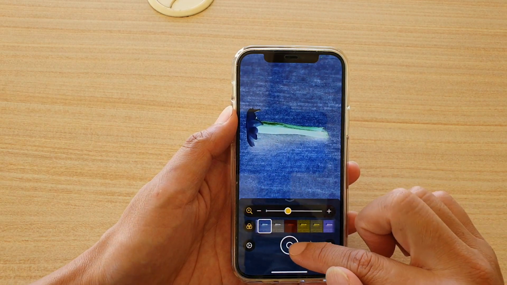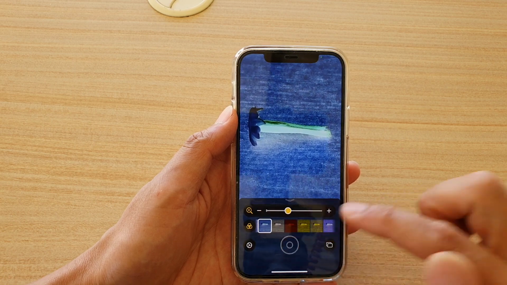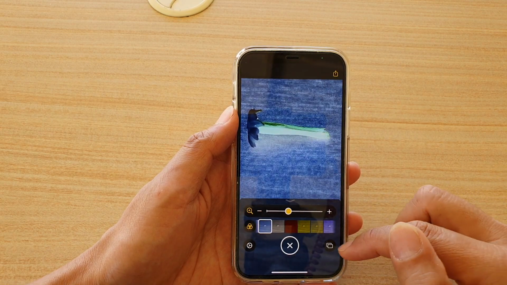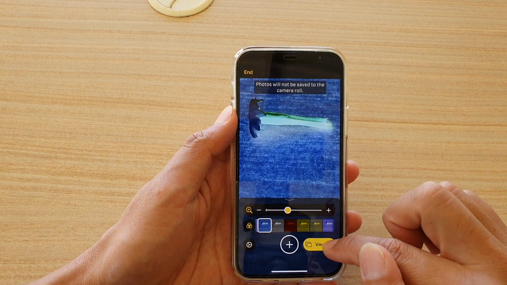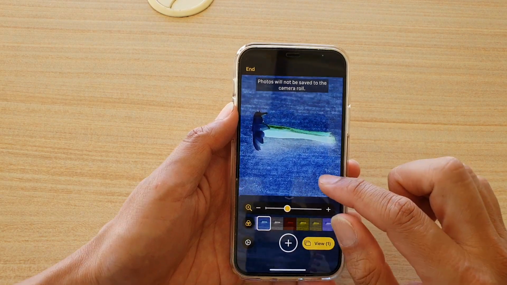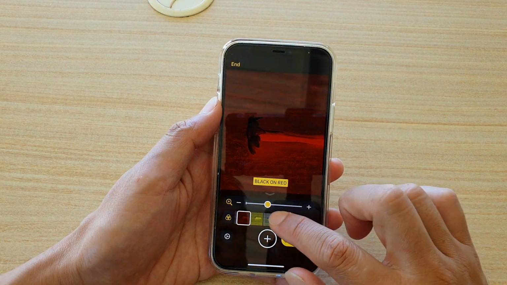And then you can tap on the shoot button to take the shot. And you can also take multiple shots by simply tapping on the view button, and then again you can add in another shot with a different filter.